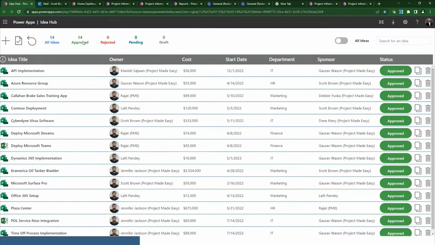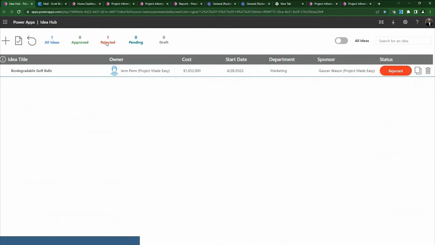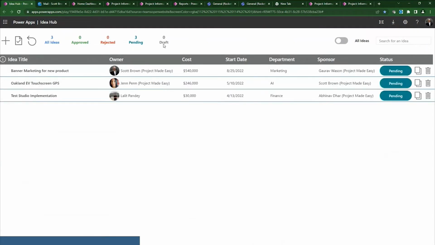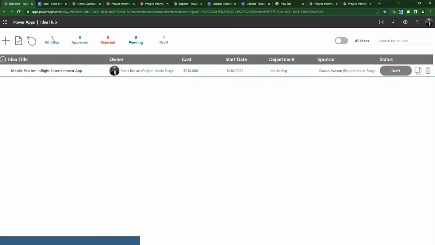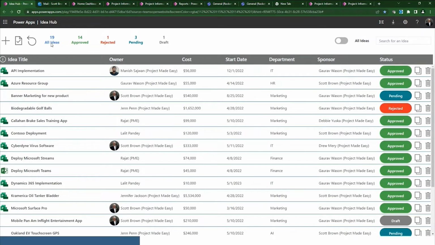One, we can kind of sort through the different approved projects, any that have been rejected, pending, or in draft. We can also look and create new entries here. I could just click on that. I'm going to use the cooking show method, as they say, and actually go to one I've sort of pre-built here just to kind of give you a look of what's in there.